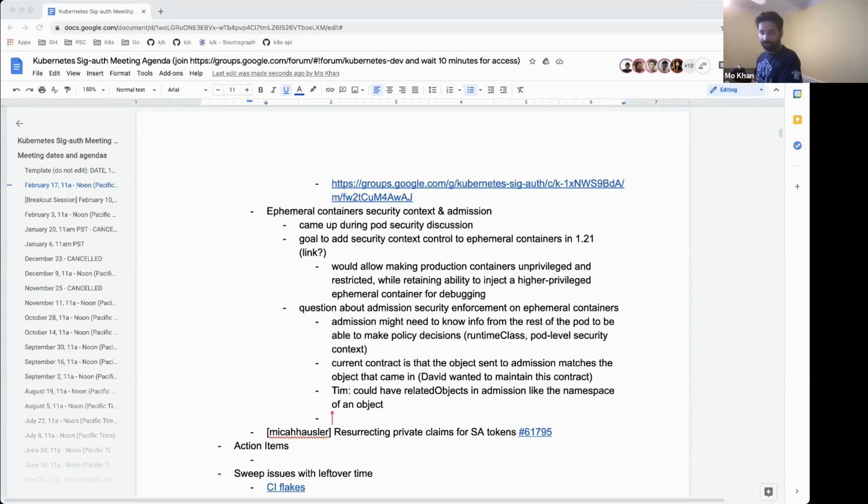So Jordan, I'm not familiar with that proposal, but that would break the contract of admission today, right? That the object that admission sees is not necessarily the object that the user submitted?